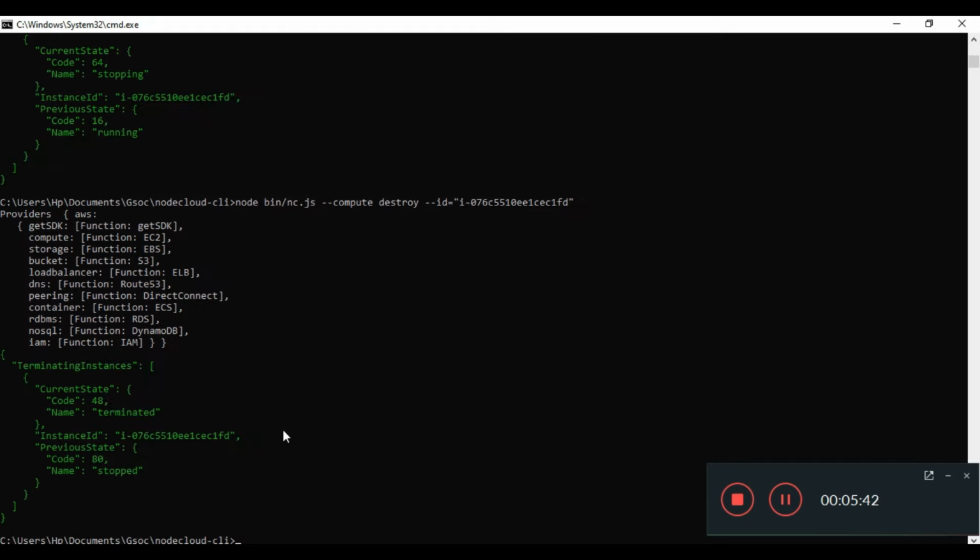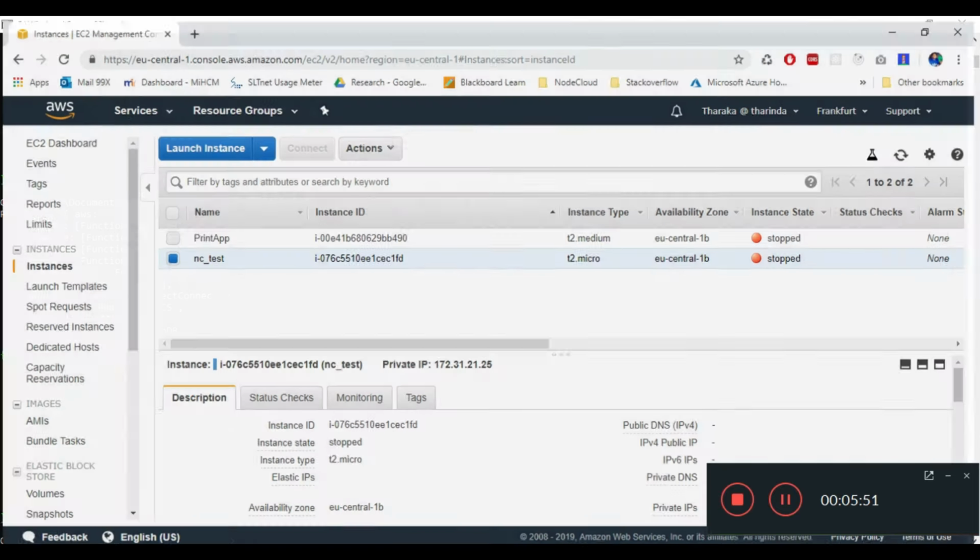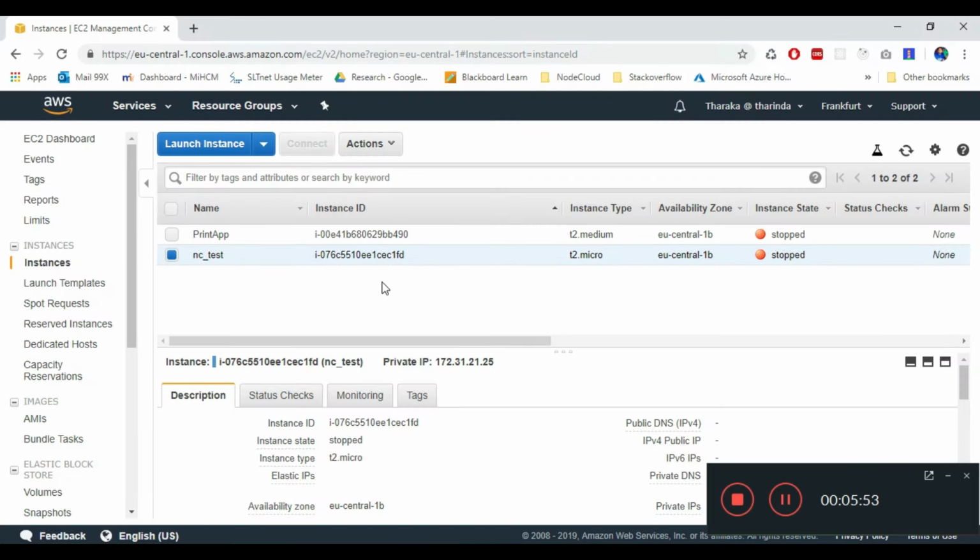As you can see, the result shows that the terminating instance is the ID that we have provided. So if we move back to our EC2 table and refresh, you can see now the status has been changed to terminated. So these are the basic commands that I was planning to demonstrate for the compute section. Now let's move on to the storage.